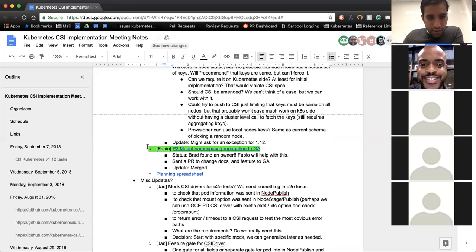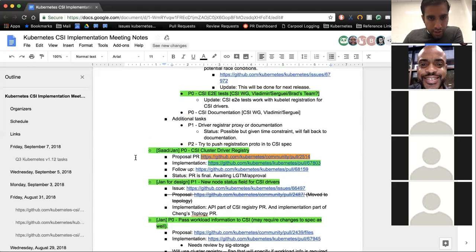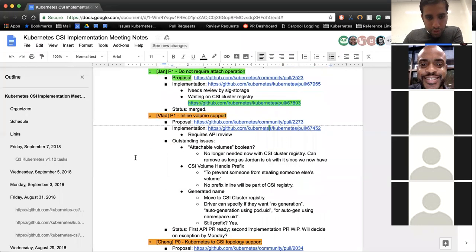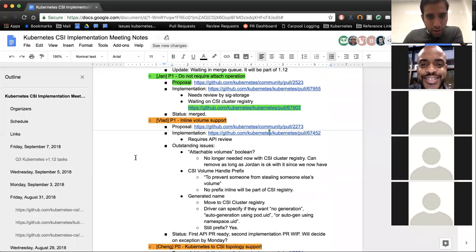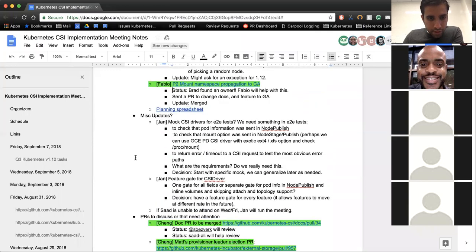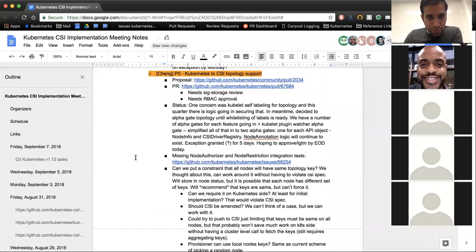Yep. And then, of course, mount namespace propagation got in. So overall, I think we're looking fairly healthy for the items that we really wanted to get in this quarter. And we're almost there with the exceptions that we have. So now it's time to start thinking about post code freeze before the next quarter starts. 3 big things. 1 is updating the sidecars. 2 is documentation, and then 3 is testing.